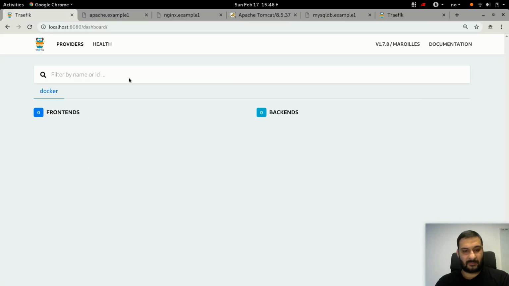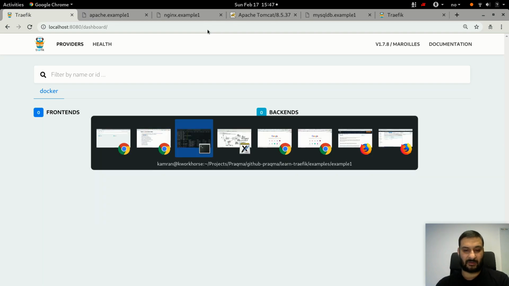Here's the dashboard. Oh, what happened to the dashboard? Nothing happened. It's showing what you asked it to show. You said expose by default is false, so it's not exposing any containers by default to the outside world. It shows 0 front ends and 0 back ends, including Traefik. That's also hidden. And this is not what you want, right? So now we are going to enable these containers. So let's go back to our terminal.